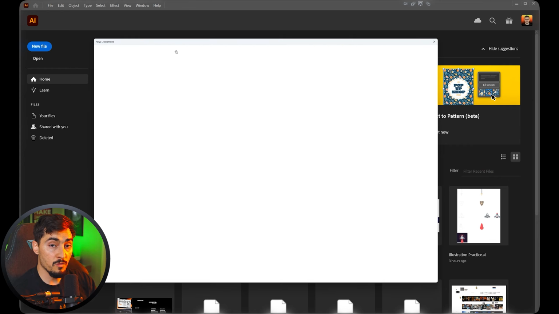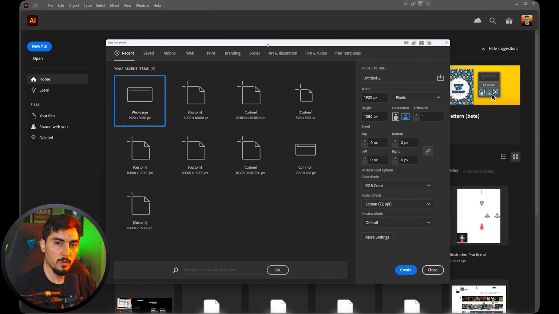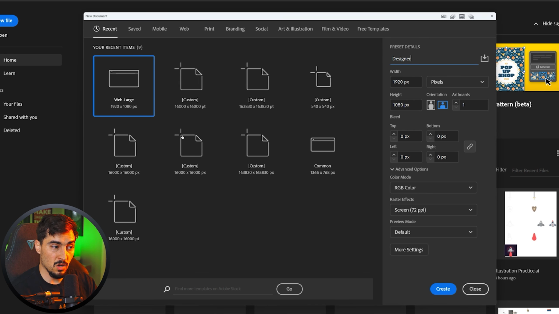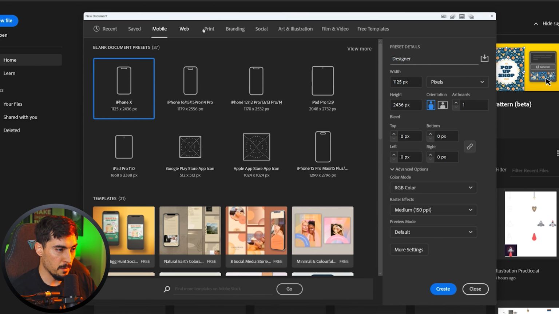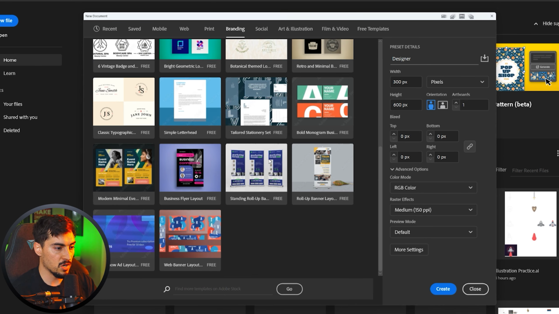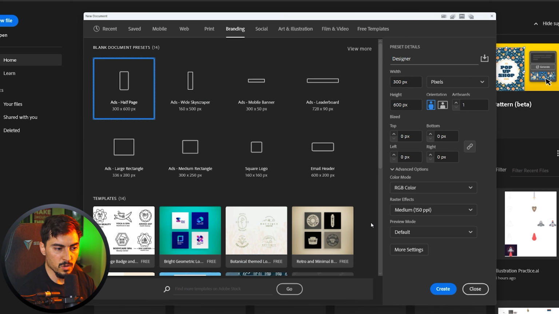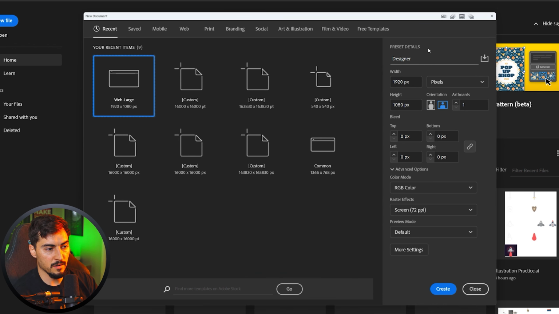So when we click new file, what you want to know about the document setup is a few things. So you've got your preset details on the side, so you can rename it. You've also got presets on the left side as well. So these are the recent ones I've used. You can see we've also got mobile, web, print, branding, etc. I typically don't use these templates here because they're just not useful. You want to have a custom design that you want to work with. So I typically just go and create a custom one.